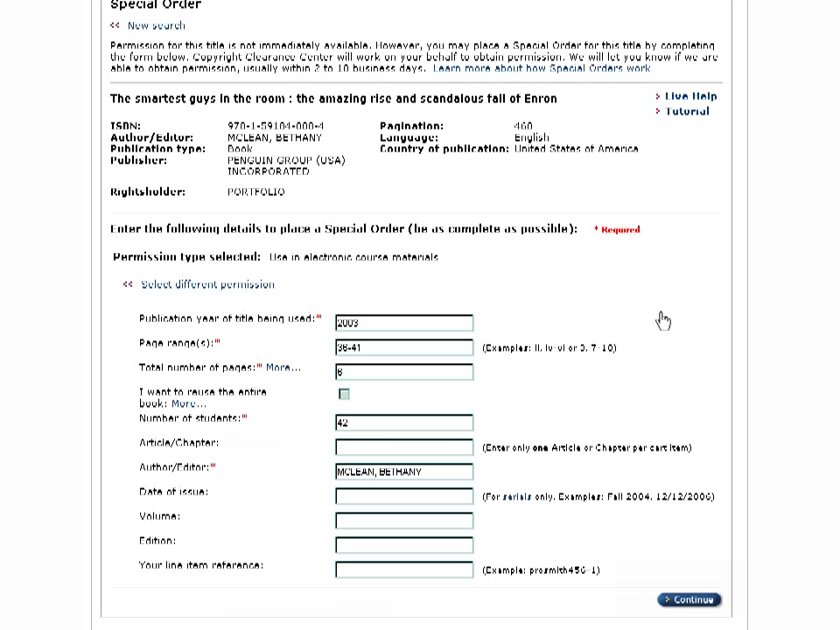The Copyright Clearance Center doesn't manage licensing for all works. In some cases, all they provide is contact information for the copyright owner. While you don't get to pay and get your license on the spot, it does save you a lot of time and effort researching who to contact. Now I'll show you how to do that.